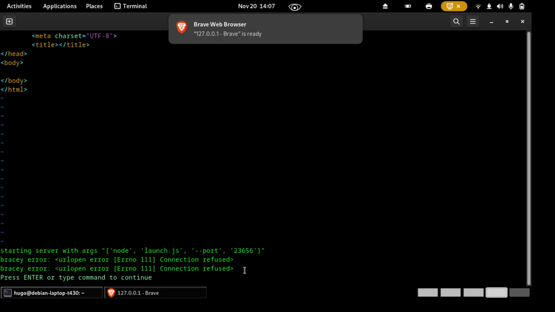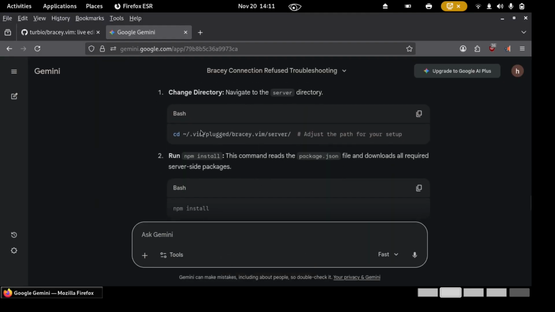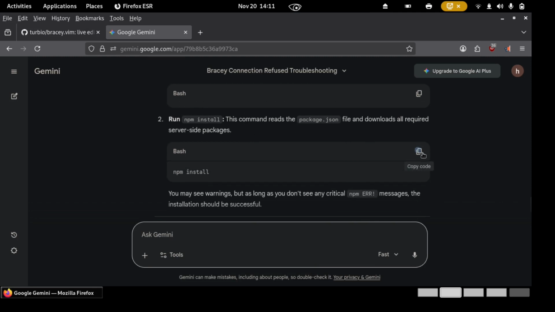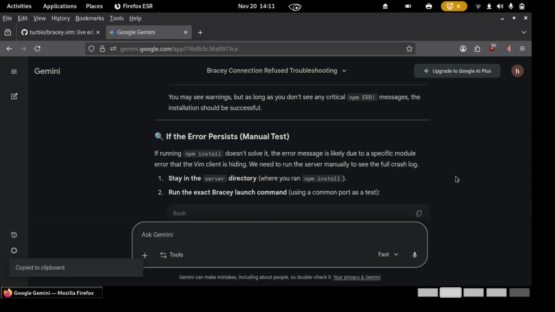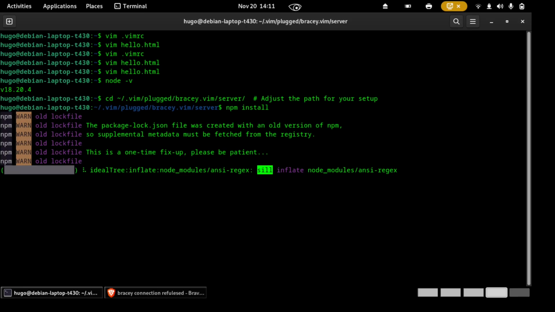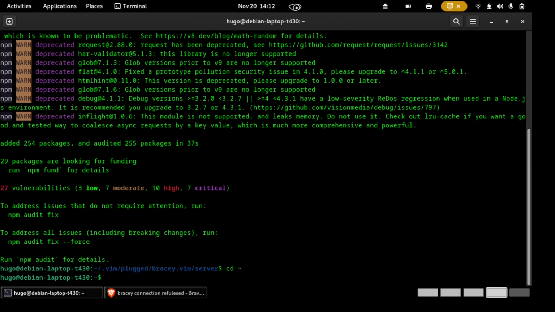Connection refused. Okay. So I had to Google. I got some error. So I went to ChatGPT and asked for help. It's telling me to change the directory and do npm install. So let's see, npm install. So it's installing some stuff. All right, let's go to cd or home directory. Then hello.html. Let's try again.